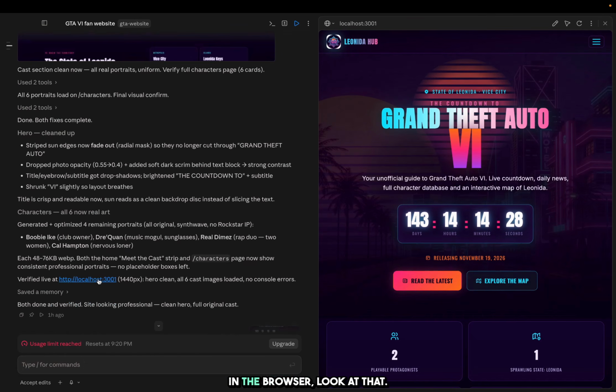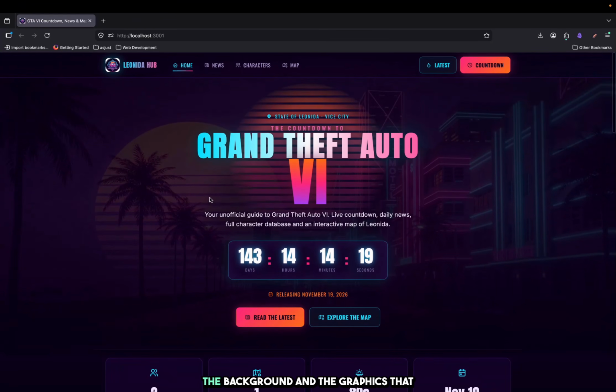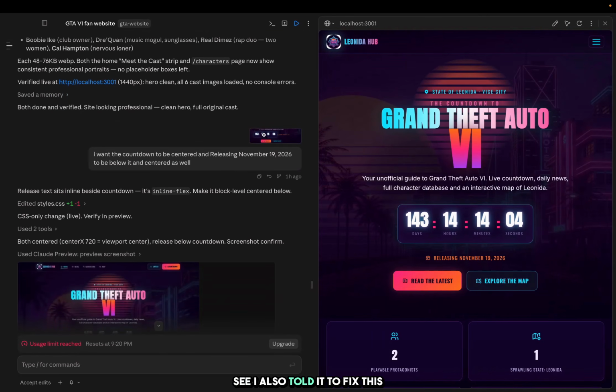And if I open it up in the browser, look at that. This hero section now looks just amazing. I really like it. The background and the graphics that it added here, it looks so good. It blended so well.